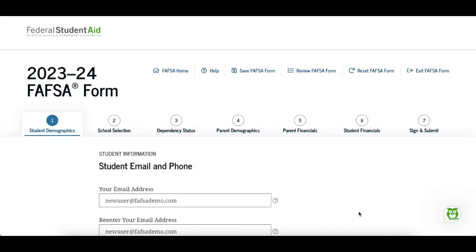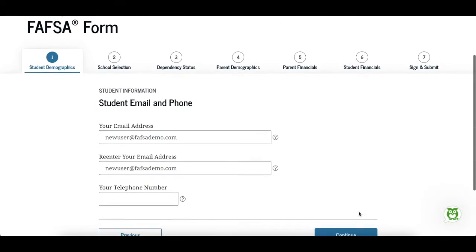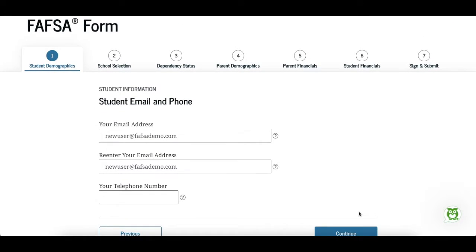Here you'll make sure to include an email address. You'll want to include a personal email address and not an email address that could be changed or deactivated, such as an email attached to a student's high school or workplace. You can also add a telephone number, and while not mandatory, it is beneficial for you to include an email address on the FAFSA form in order to receive important communications about your financial aid.